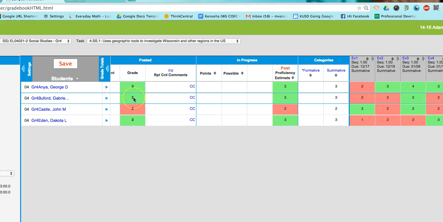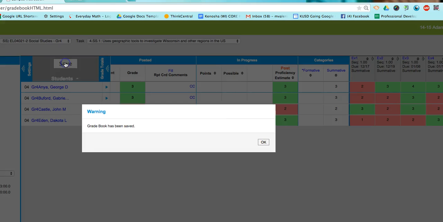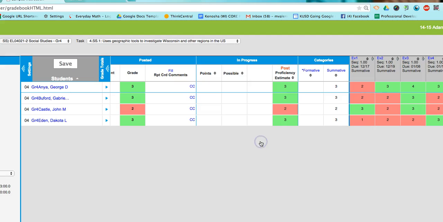If I want to make any changes here, I certainly can do that by simply using the drop down and can change my score. Once I get everything the way I like it, I hit save, and my scores are posted to the report card. So that is one of the reasons that using the Gradebook for Infinite Campus can be very simple if it's used consistently through the quarter.